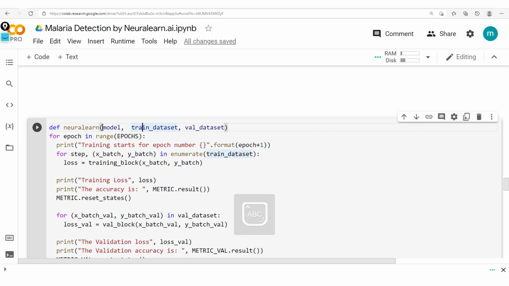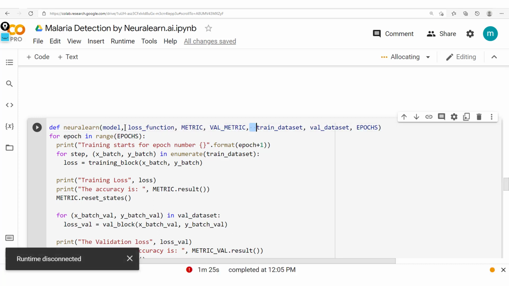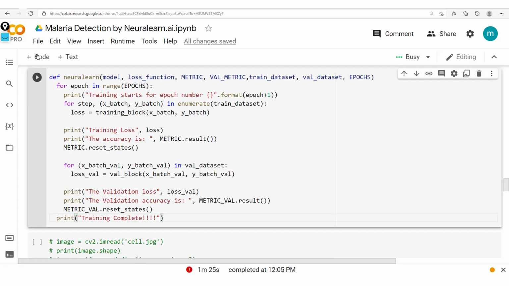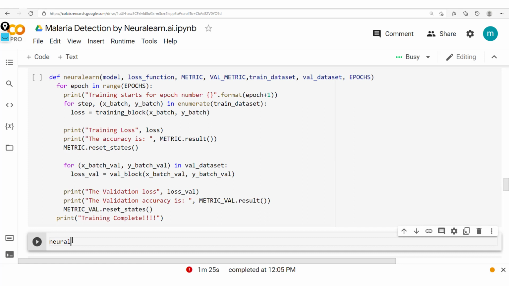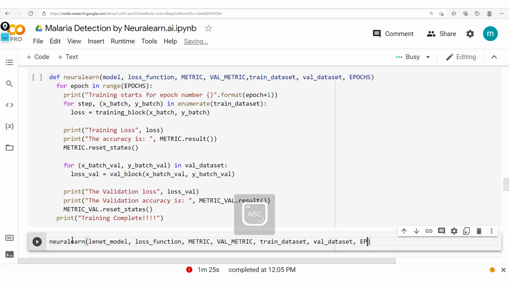Let's have that here. So it looks like the model fit, which comes with TensorFlow. So here we have the number of epochs. And then after the model, we have the loss function, metric, val metric, and that seems okay. So here we have that. We then have this call. So here we just have neural learn, and then we pass the model, the learnet model. We pass the loss function, we pass the metric, we pass the val metric, we pass the train data set, we pass the val data set, and then we pass the number of epochs.